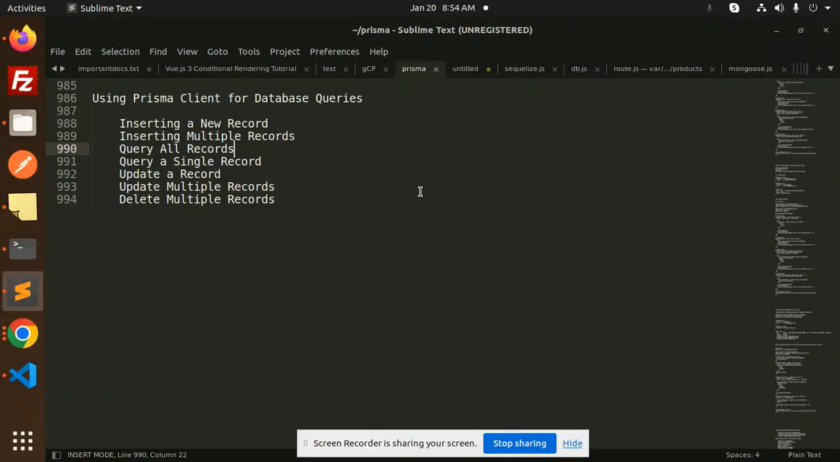In the next 2-3 videos, we are going to learn about using the Prisma client for database queries, like inserting a record, inserting multiple records, querying all records, querying a single record, updating a record, updating multiple records, and deleting multiple records. So we are going to learn these in the next 3-5 videos.